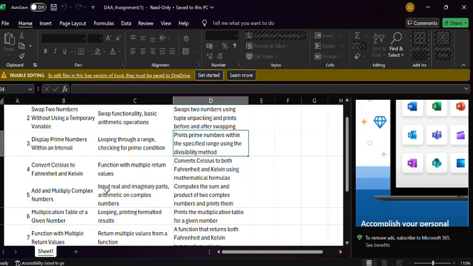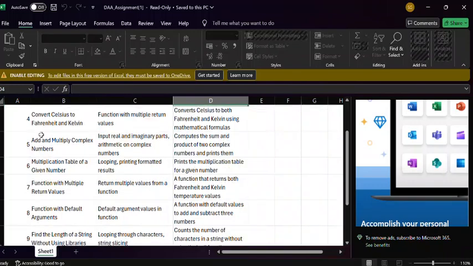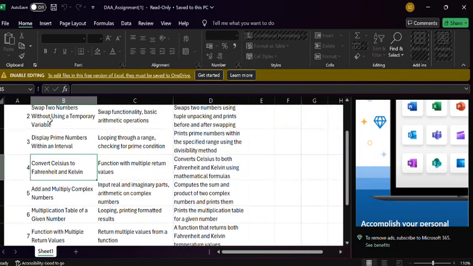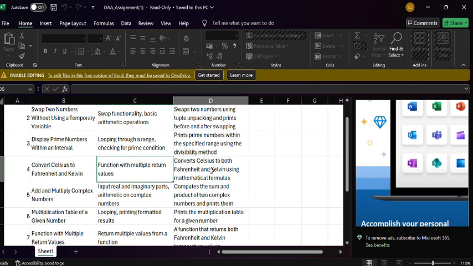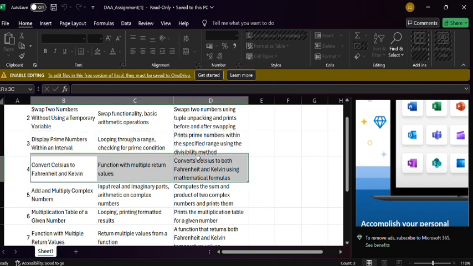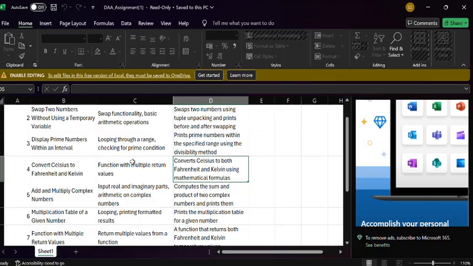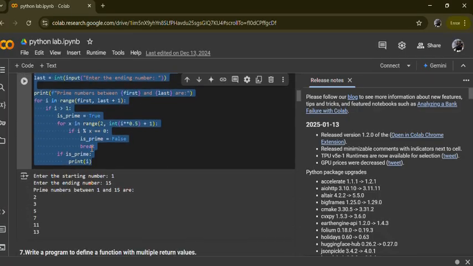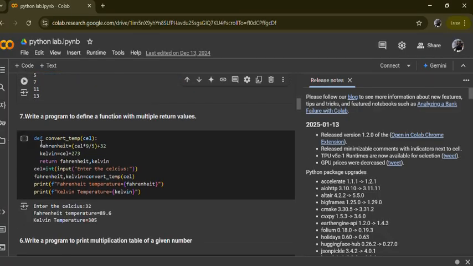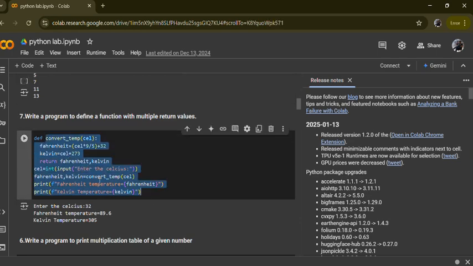Okay, the fourth one. I also created a program to convert Celsius to both Fahrenheit and Kelvin. This function takes Celsius as input and returns both temperature values, showing how Python can handle multiple return values from a function. Now let's get into the code. As you can see, the logic and the statements are here, and you can also see the output.